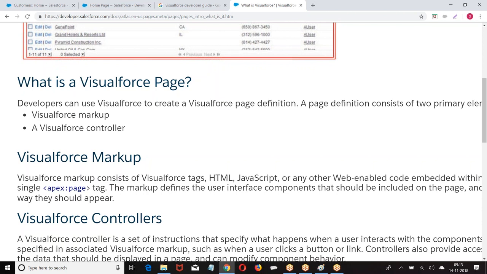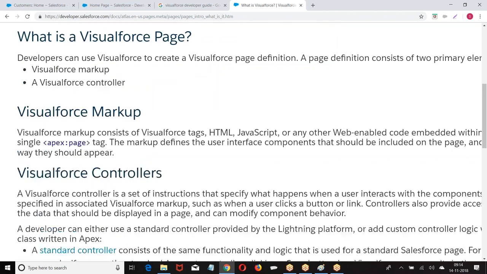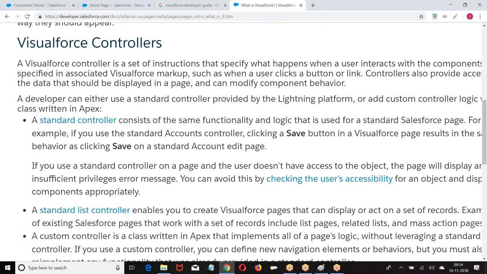Anything that is supported by the browser is also supported by Visualforce markup. Visualforce markup consists of two things. One is Visualforce components. The second is scripting elements and HTML elements. Then we have the Visualforce controller.